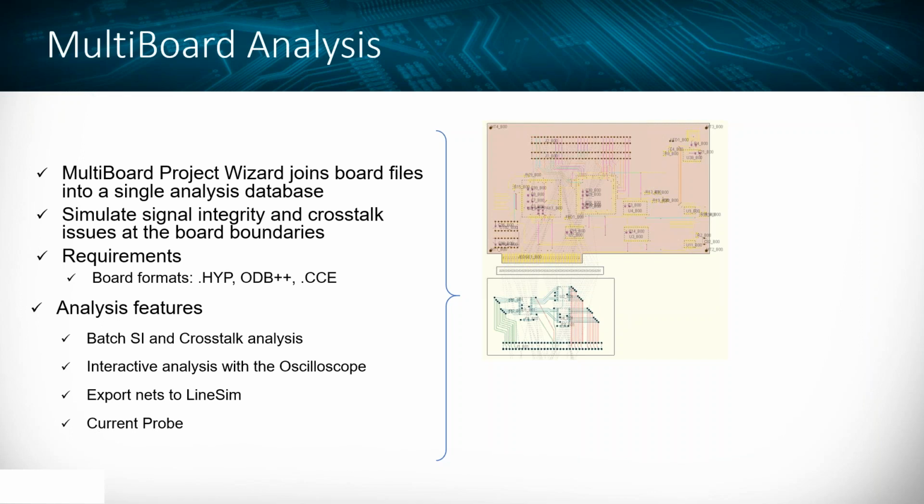Some of the analysis features that we have within the HyperLynx tool are batch SI and crosstalk analysis, and interactive analysis with the oscilloscope. We can take nets that we might be concerned about in the BoardSim space and export them into a whiteboard environment called LineSim that allows us to do what-if analysis on stackup parameters, connections, and even which layers those traces have been routed on. We can go down that far. As well, we can current probe throughout the design using the multi-board analysis.